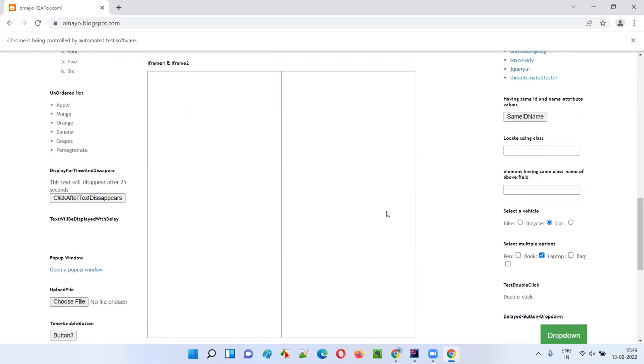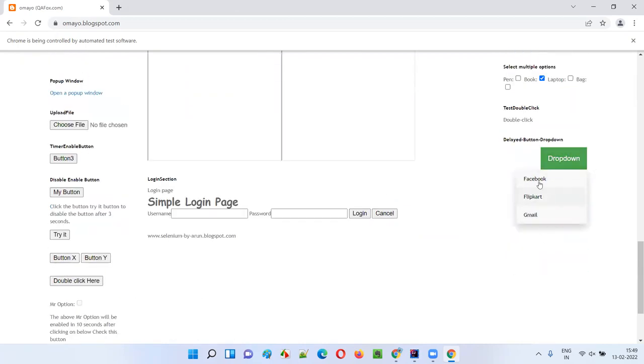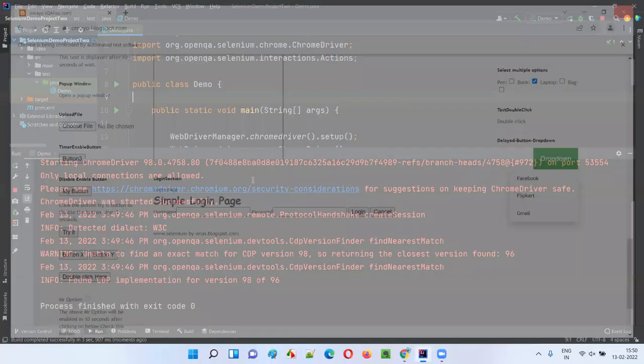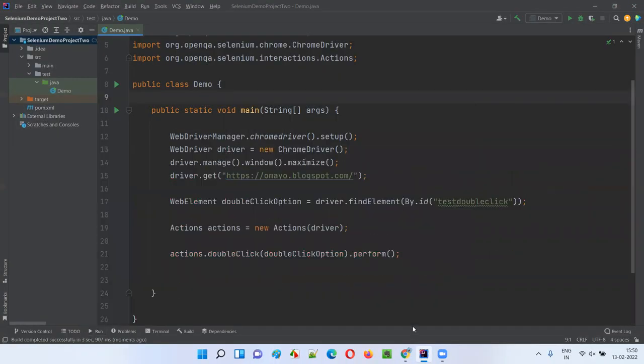Just scroll a bit down. You see the options for the drop down are available. That means this has been double clicked. Then only these options will come. Okay. Fine. We are done, guys. You are able to double click on that option.